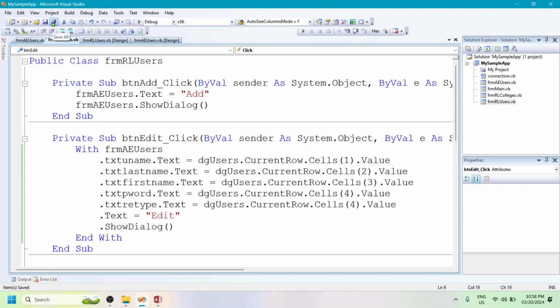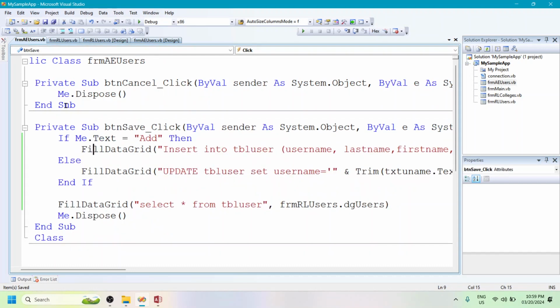It's just a different coding style, so you may use whichever style is clearer or easier for you. But at least I gave you an additional style or technique on how to make your code shorter, but the functionality is the same. Alright, so that's how you edit. You have to transfer the value of our data grid view to our text box, here in our AE users.